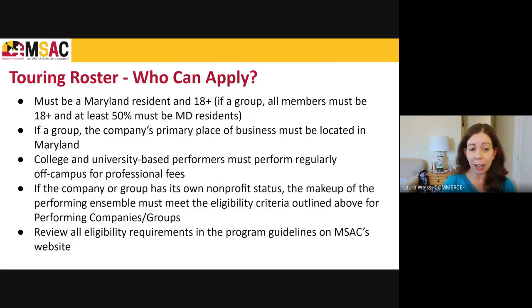We do allow for college and university-based performers as long as they are over the age of 18, and you must perform regularly off campus for professional fees. So if you're a college band, and you're performing elsewhere other than just your campus and you're being paid regularly for that, you can absolutely apply to join the roster.